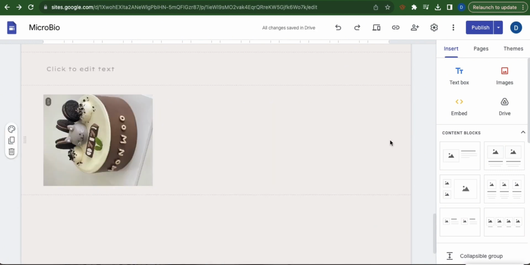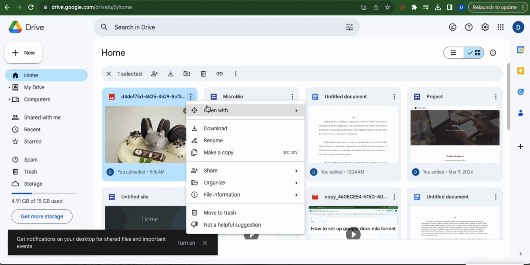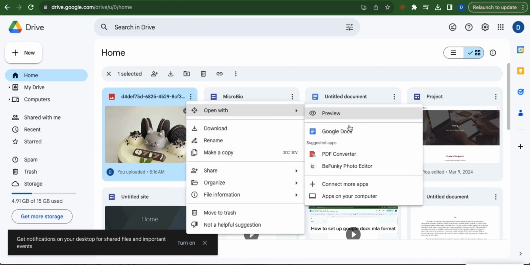However, if your photo is uploaded in your Google Drive, what you can do is open Google Drive and then click on the three dots or the ellipsis icon of that photo, highlight Open With, and from here you should see Google Photos. So select Google Photos and from there, rotate the photo to your preference.